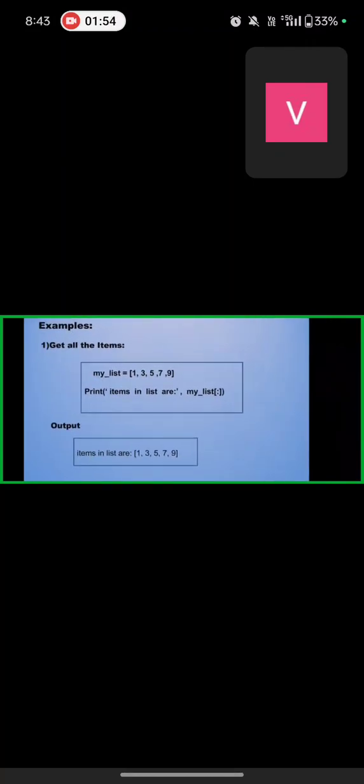So here we are having examples of how to access the list slicing. If we want to get all the elements in the list, here is an example program. My list is equal to, here are the list of the elements. How to access all the elements in the list? Print items in the list are my_list colon. So simply we are mentioning the colon without mentioning any index or end position.